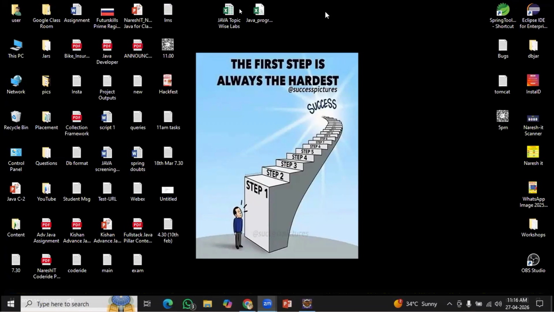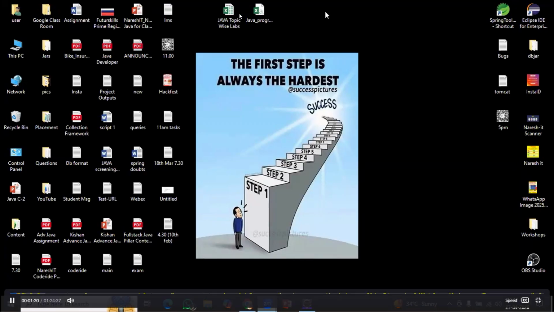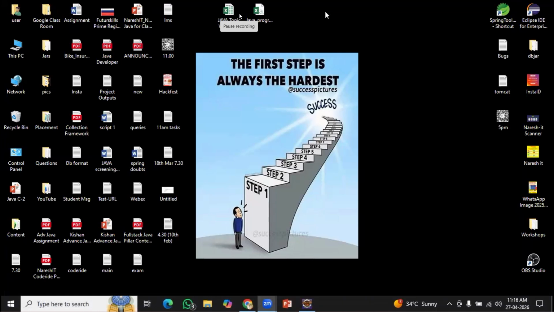Recap of the concepts I covered in our last session. For the last week we've been discussing session management. You already know what a session is: it's the time period between user login and log off. There are different ways to manage a user's session, like cookies, HTTP session, URL rewriting, and hidden form fields. First we discussed cookies.